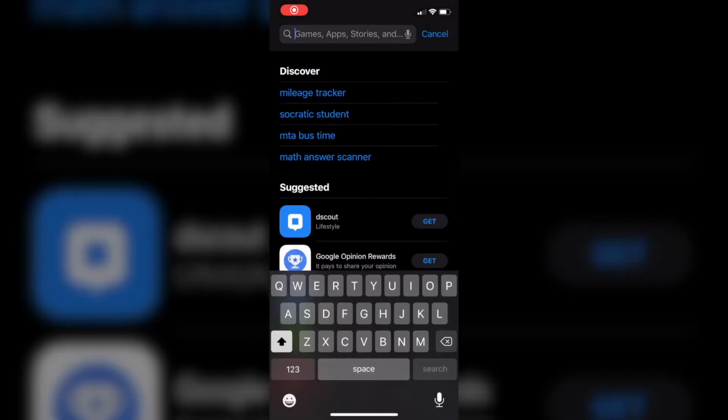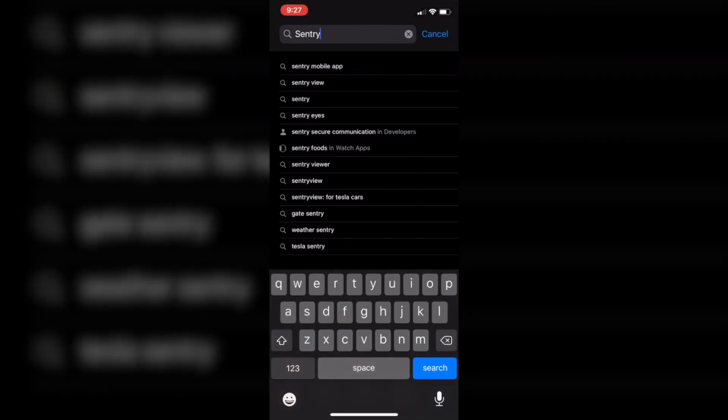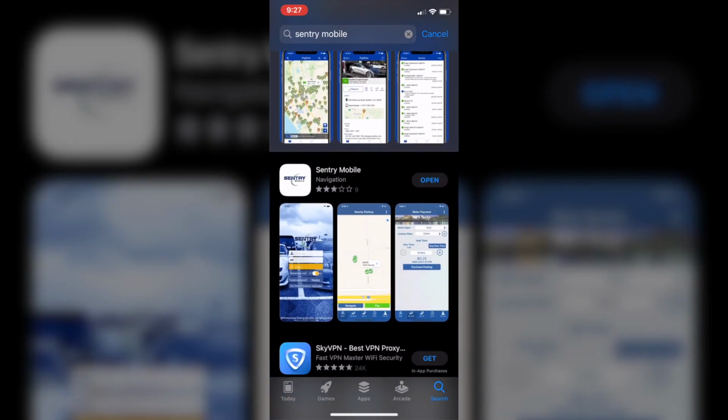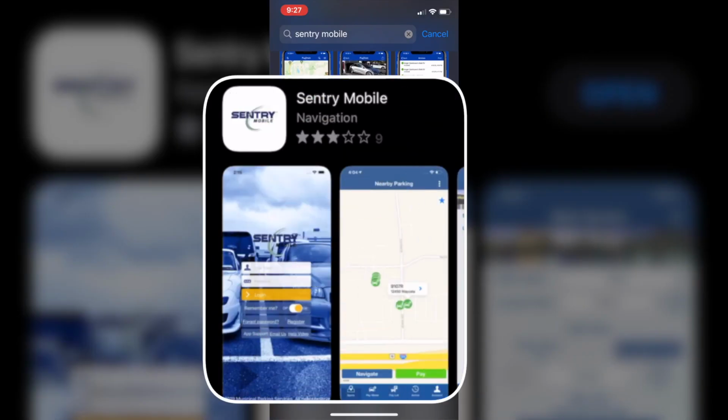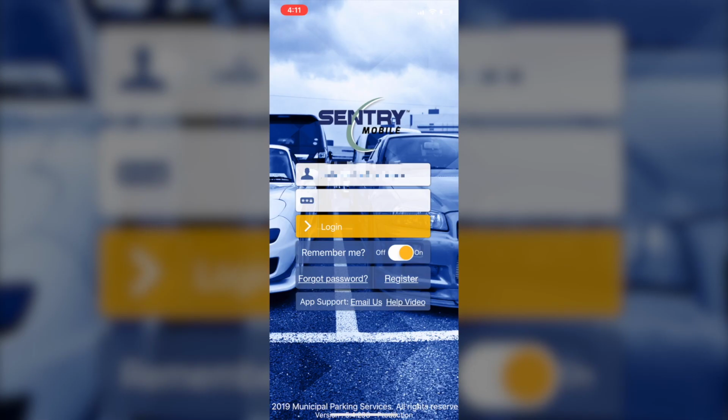To purchase time using your phone, you must have the SentryMobile application installed. To install the app, go to the Google Play Store or the Apple App Store and search for SentryMobile. Install the application and open it to continue.